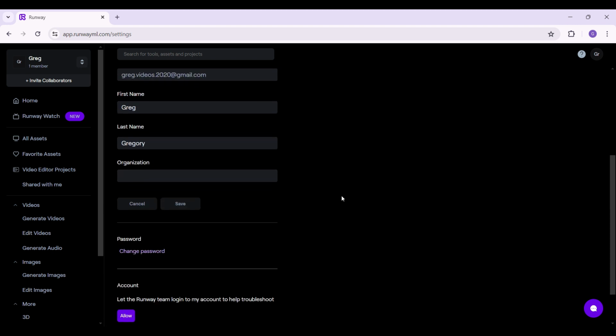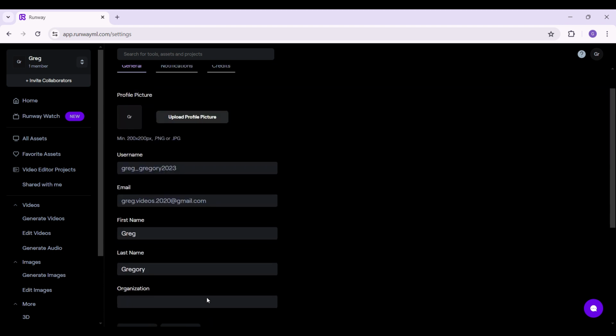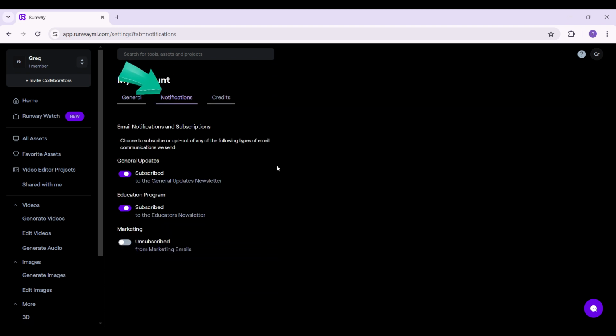If you scroll down, you can look at all the features like changing password, deleting account, and everything. But right now, we need to go to the Notifications tab. Once you're in the Notifications tab, simply turn off all of these buttons, and you will be unsubscribed from all those annoying notifications.